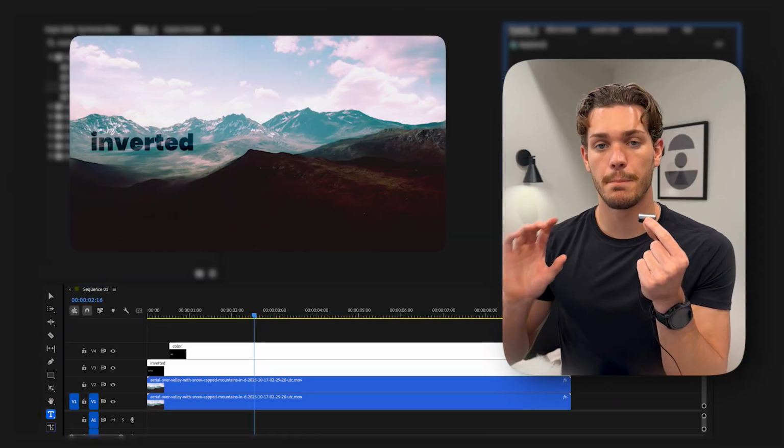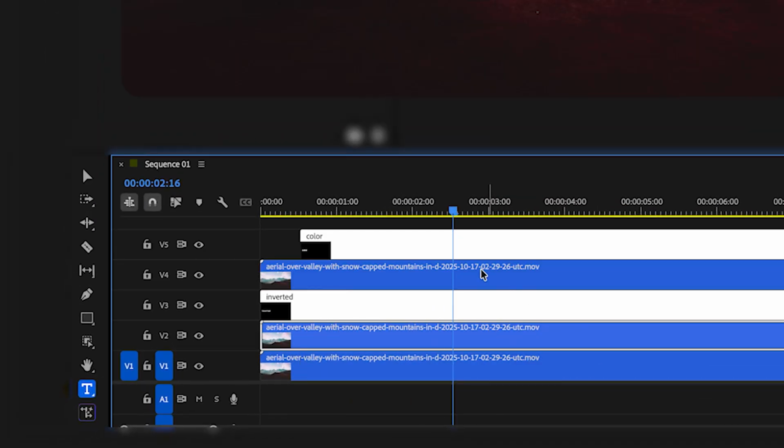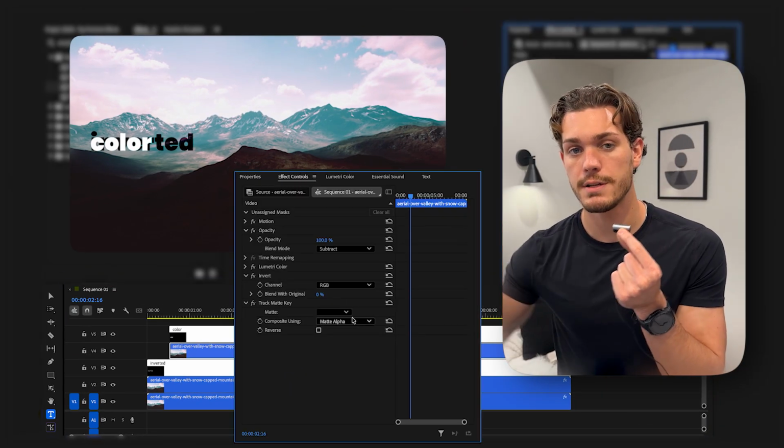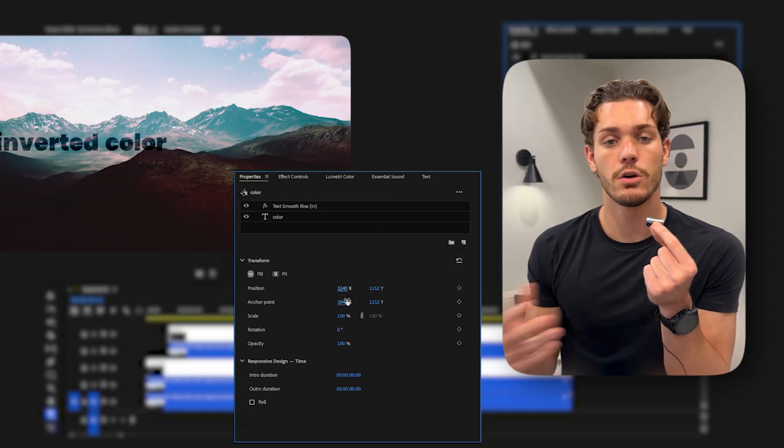Now let's say you wanted to add more text with the same footage, but it was a different color. You would just place that text above, and then under that, you would put another duplicate of that footage, cut it to the length of the text, and then make sure you go into the properties and select the matte key for the video that that text is on. So for this case, it would be video 5. And so it looks something like this.